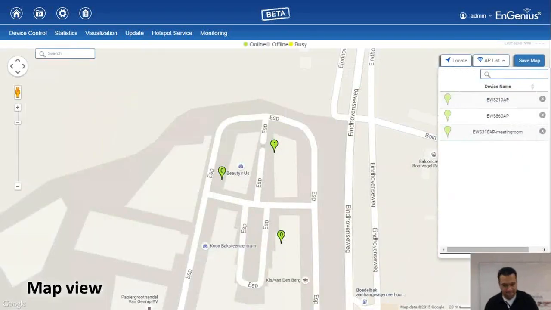Last thing of the monitoring is the map view, especially when you have multi-building or outdoor deployments. You have map view using Google Maps, and you can easily drag and drop your access points, especially if you have multiple buildings. For instance, if I have one building here and one building here, I can say I have one access point in this building and one access point in this building.